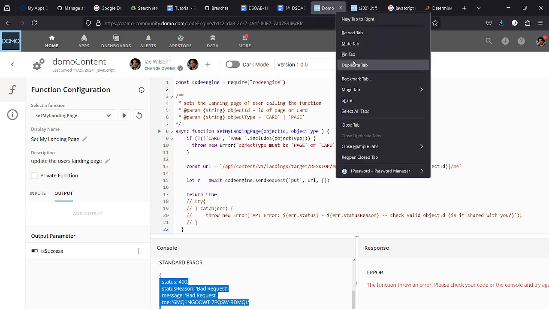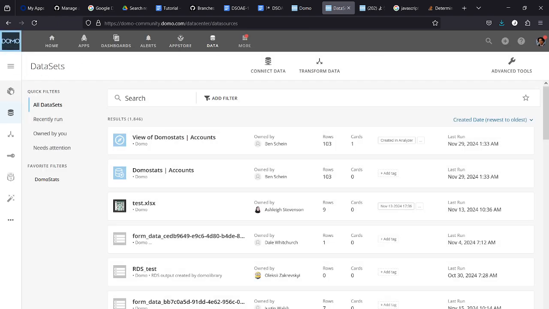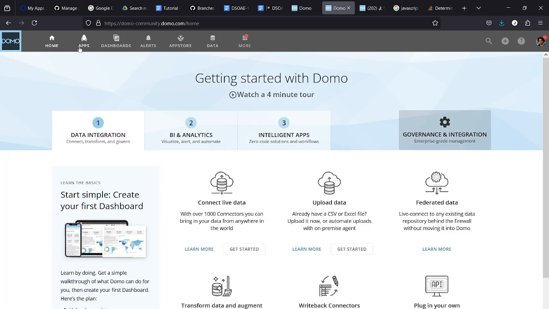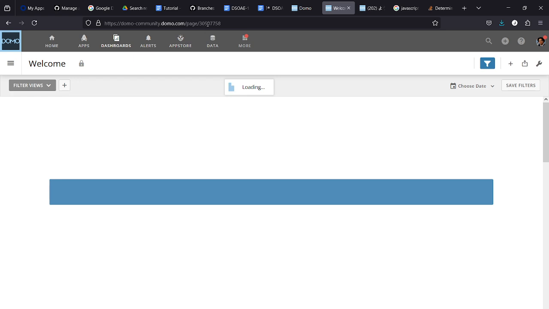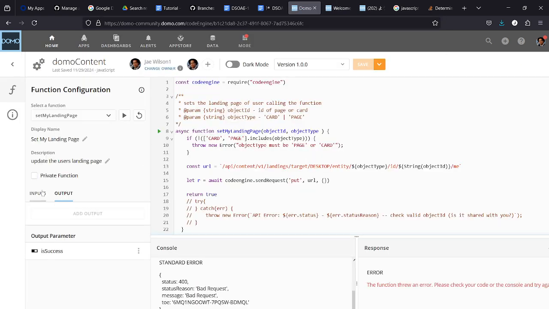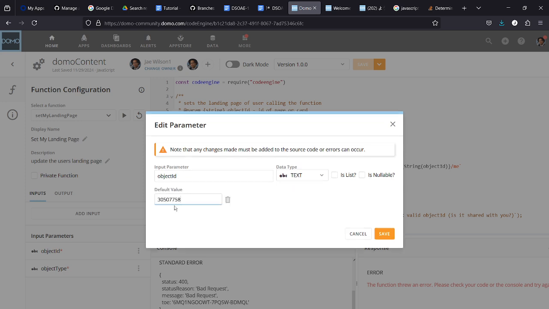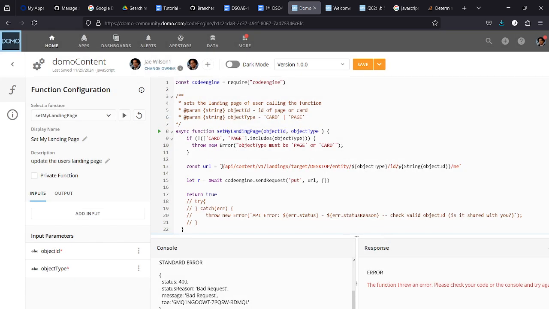Let me duplicate my tab here. Go to my data tab. Let me come home. My dashboards. Okay, here's a real page that does exist. So coming back into here, I'm going to make this page that does exist my default page so I can forget it forever. Okay.